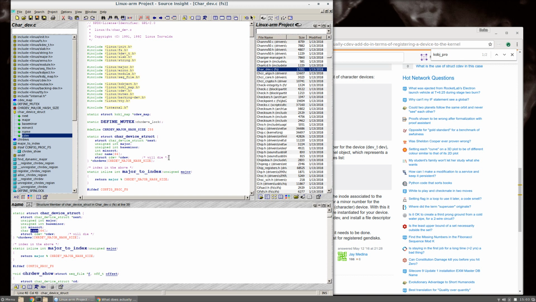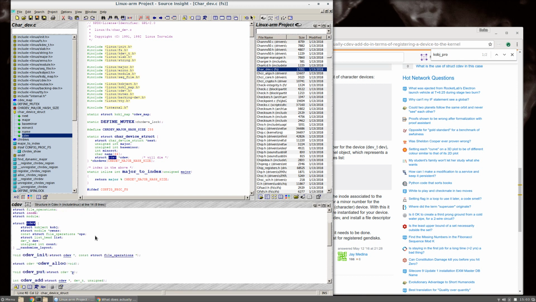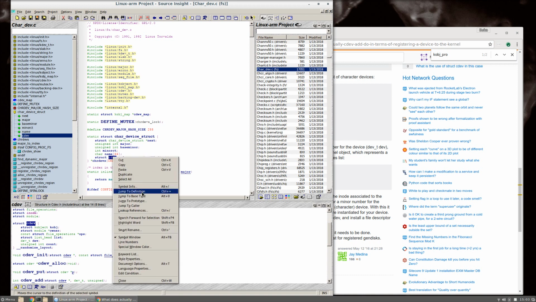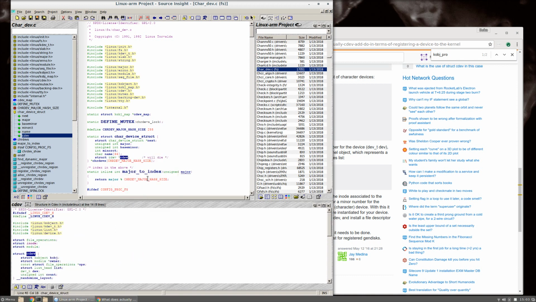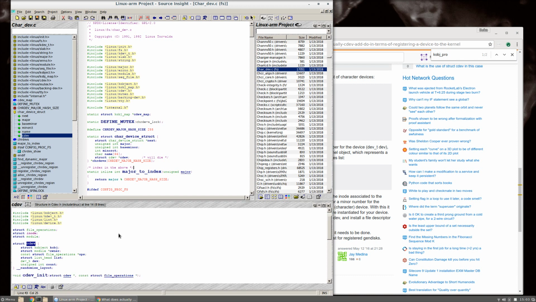So yes, that's it. However, we haven't looked at what a cdev structure is. Is that defined in the same file, or where is that defined? Let's jump to the definition. Source Insight is acting a bit weird. So let's have a look at this structure here.